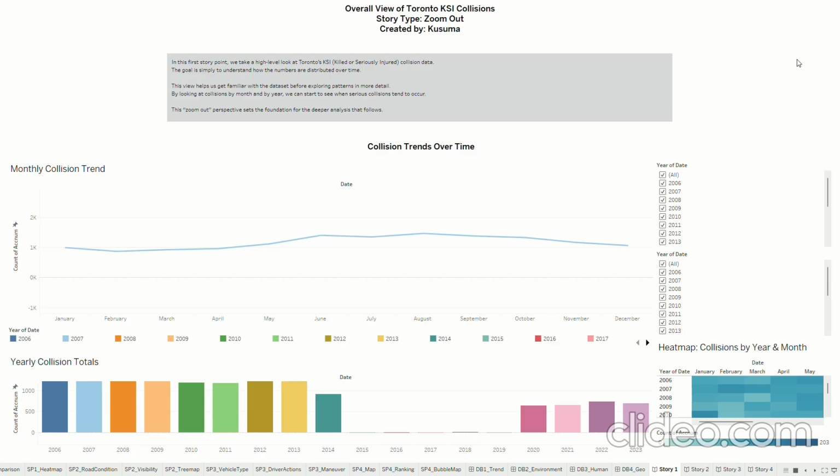The final visualization in this dashboard is the heat map of month versus year. The darker colors represent the highest collision counts. This heat map helps identify seasonal patterns, for example, if collisions increase in winter months or drop during summer.